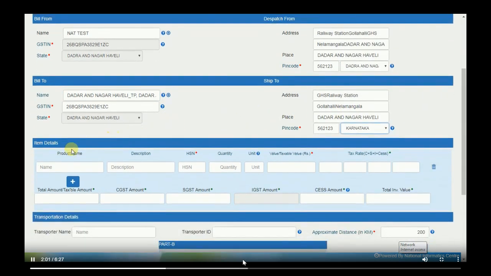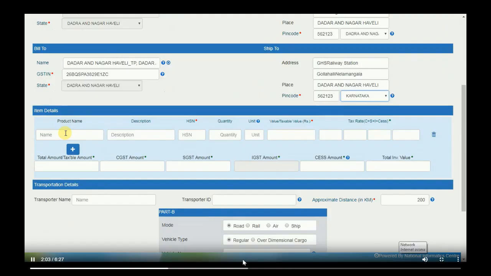Next, the user needs to enter the items being delivered. If user has created a product master, he has to enter 2 to 3 characters of the product name so that a list is displayed. Now, he has to choose the particular product, and the rest of the fields such as HSN code, unit and tax are auto-populated by the system. Again, remember that this is possible only if user has created a product master. Otherwise, user can enter the fields manually as well.